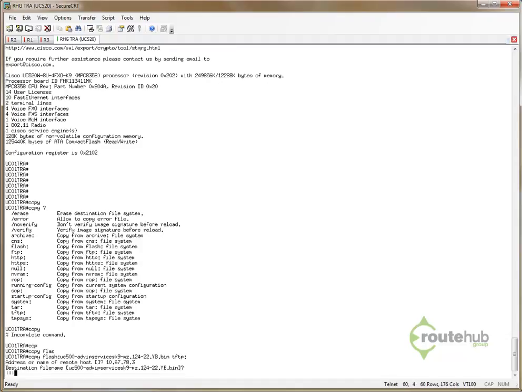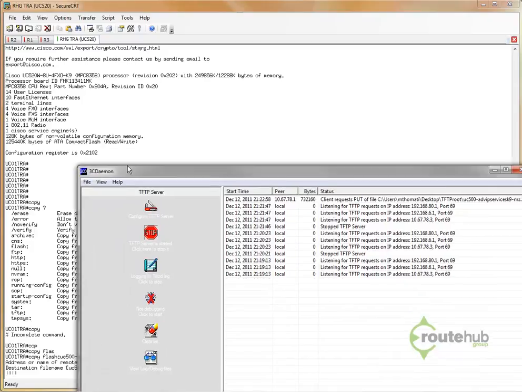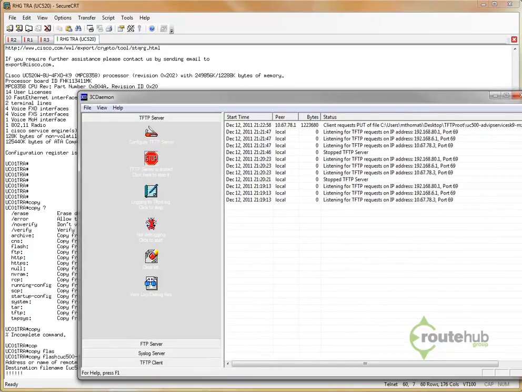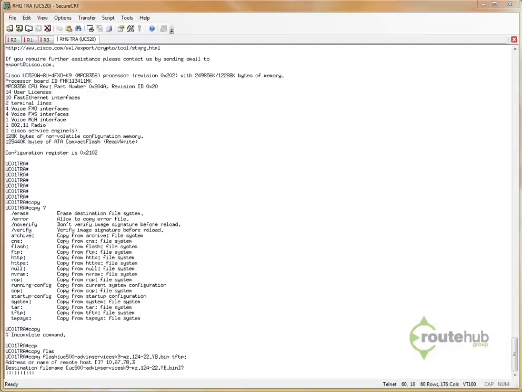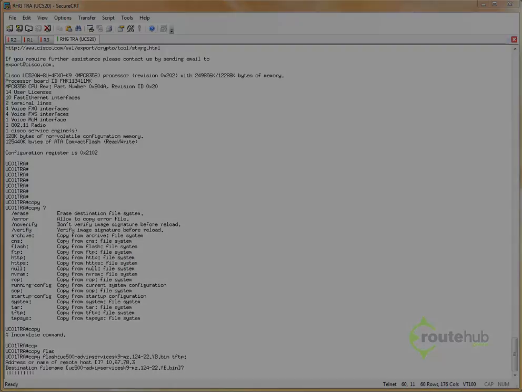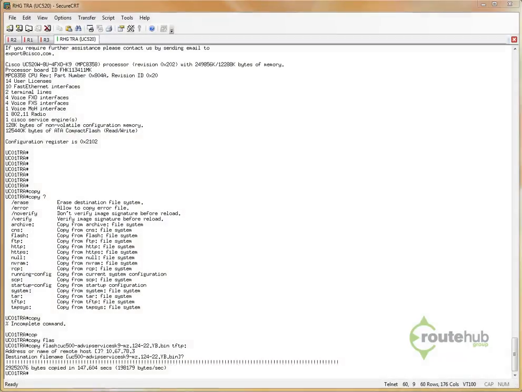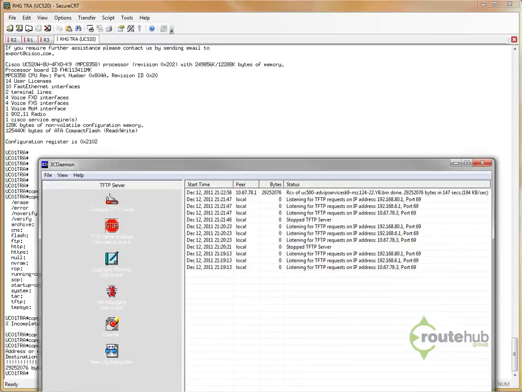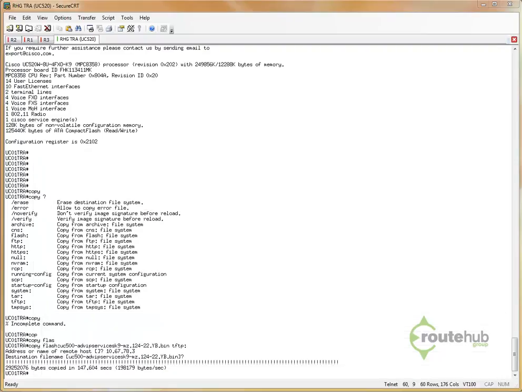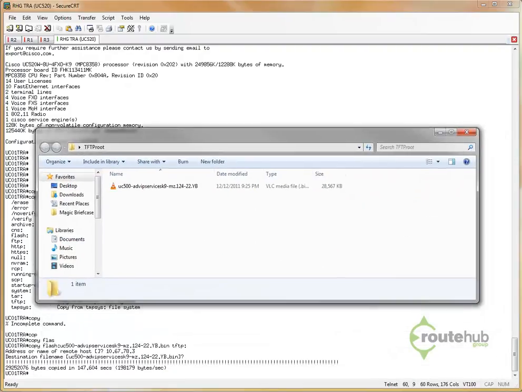So now it's in the process of copying the iOS to our TFTP server, which we see here in the application as well. At this time, we're going to wait until the process completes. And now the iOS image copy has completed successfully. You see the amount of bytes it took and how long it took to copy it to our TFTP server. And looking at our program, the copy also completes. It stops incrementing. So it's completed. Looking at our TFTP root folder now, we see the iOS image located.